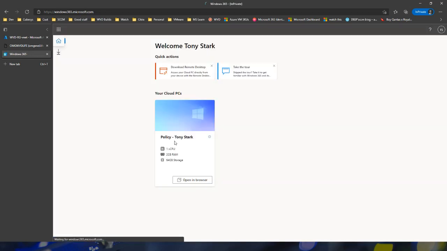Select the account that we're logged in with. There's my cloud PC. It's called policy because I named the policy, but if you want to give a user-friendly name, you can do that. And I think users can rename their VMs as well. But basically, if you wanted to log into this VM, just open it up in a browser.